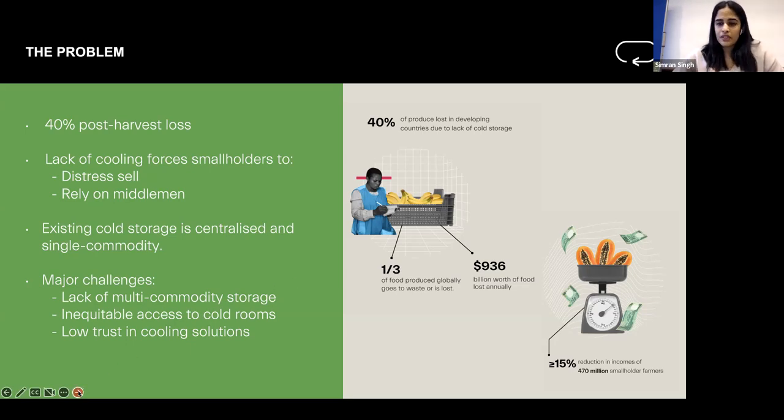multi-cropping is the most common means of agricultural production, since many households grow for subsistence as well. And there's also a vast heterogeneity across farms within a given region. So centralized cooling and cooling for just one commodity does not work in rural areas. As I also previously mentioned, most of these cool rooms are located in big cities, and a lot of the farmers do not have access to transportation to get their crops to big cities, especially women.